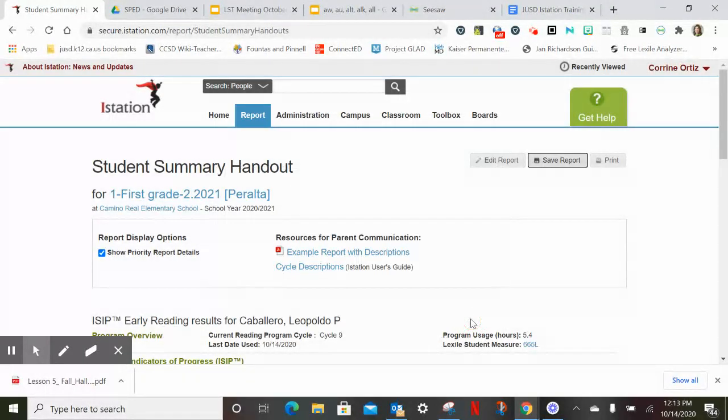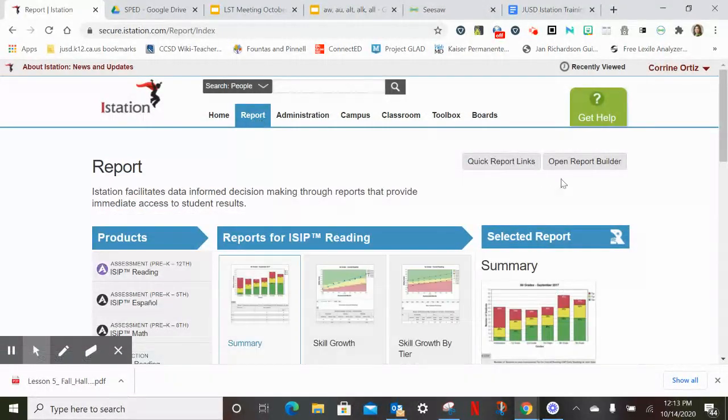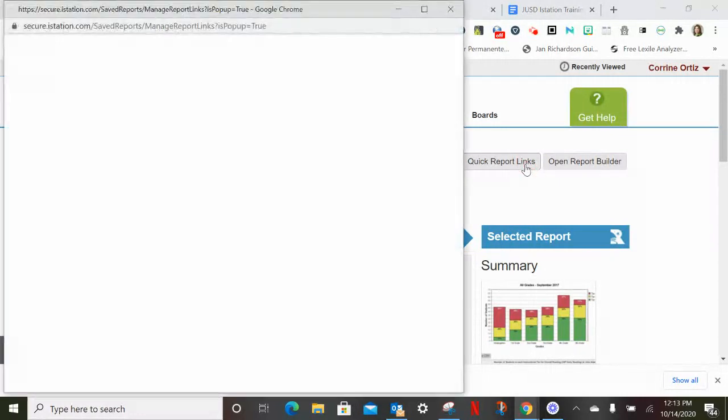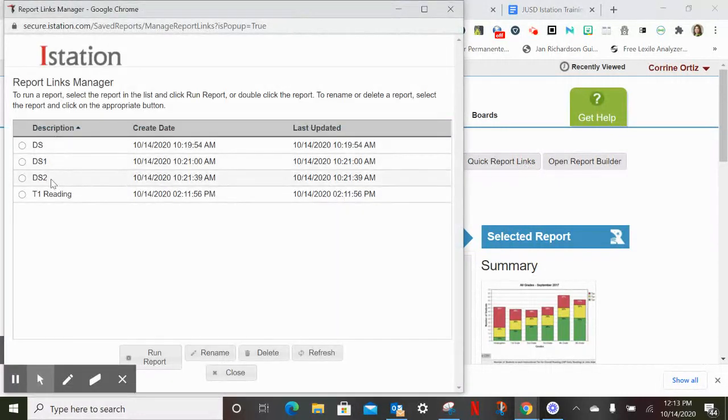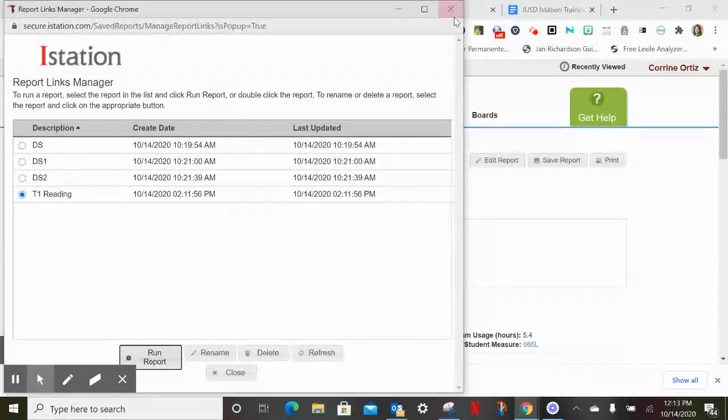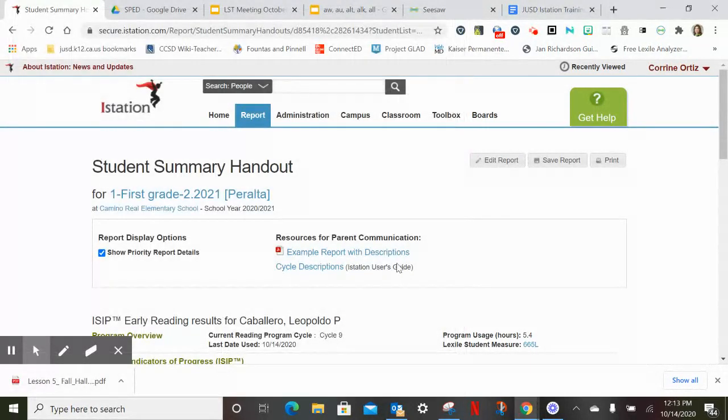And now what's great about that is you can go back when I go to my reports tab now. This quick reports link is here. So I can click that and it will bring up any reports that I have saved. And you can see here is this one that I created today, T1 reading. So when I click on it, it will open up. I can say run and it will open up that same report that I just had. Let me close this out. So it will save it for you too.